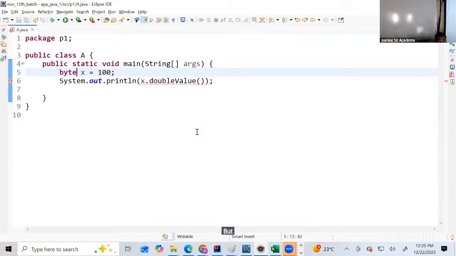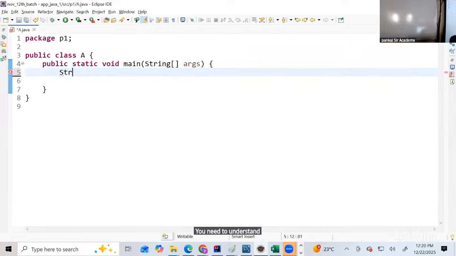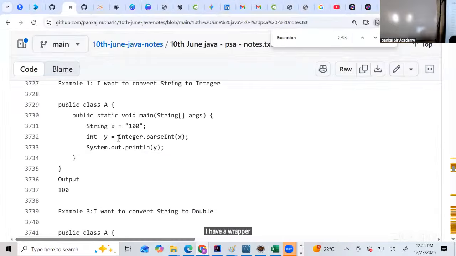But that's not the reason why wrapper class was introduced. Wrapper classes were introduced for data structures concept in Java, which we will see in future. We cannot discuss about that now. But for now, you need to understand String x is equal to 100. Now, if you want to convert a string value to integer, I have a wrapper class. This wrapper class is called as Integer.parseInt.